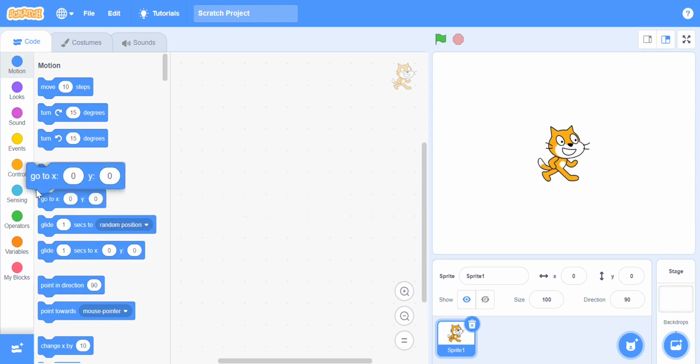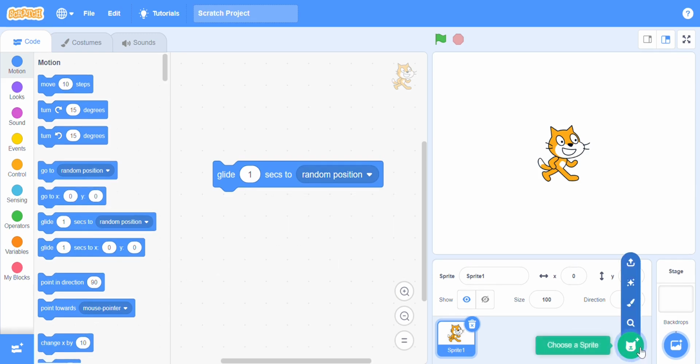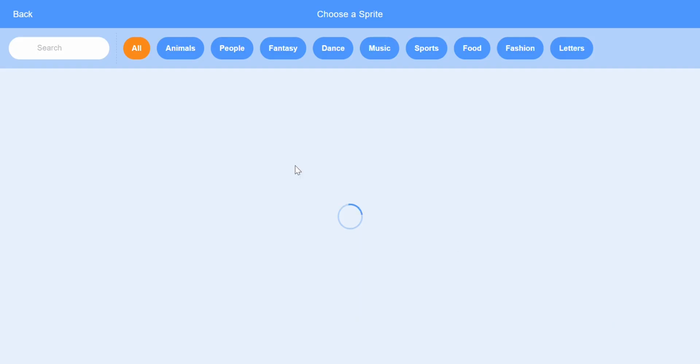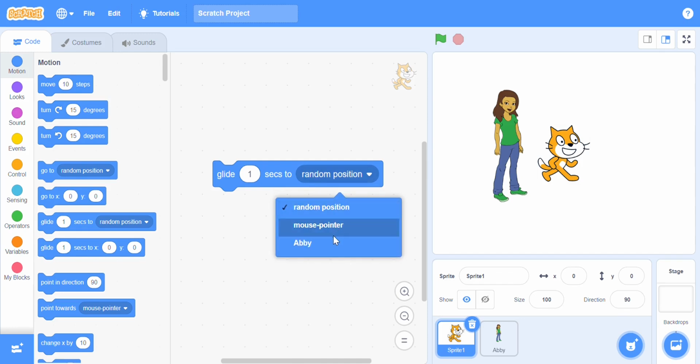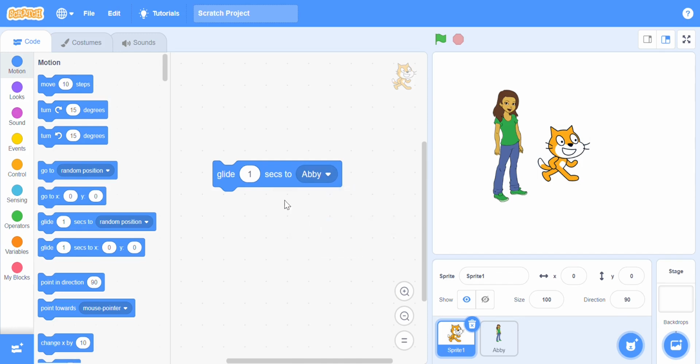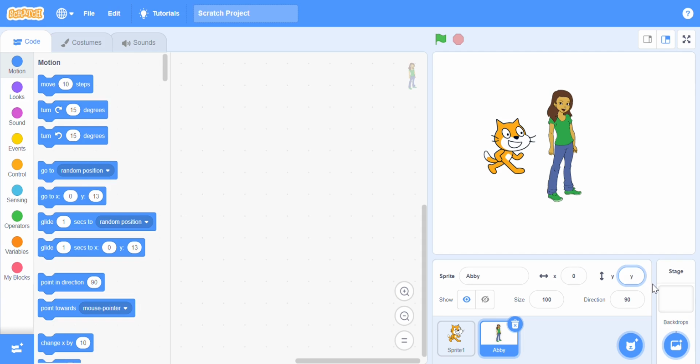We're back to the randoms with the glide 1 second to random position. It has several options and it can also go to a sprite if you want. I'm gonna take Abby for the showcase. So here I'm gonna choose the option Abby, and if I click it, the cat goes to Abby. If I put her in another position, the cat will go there.